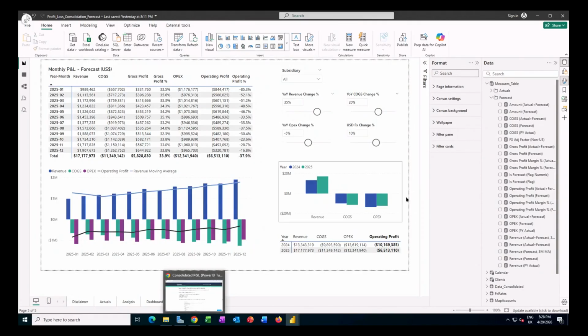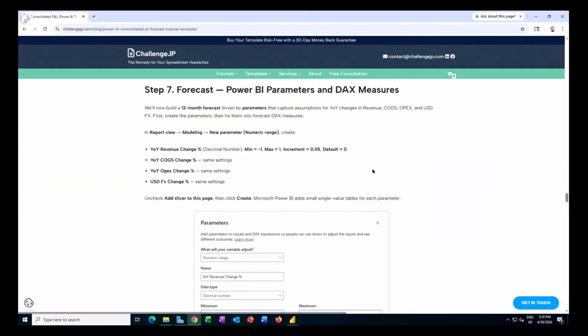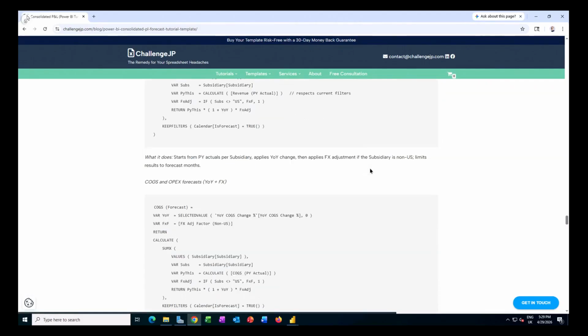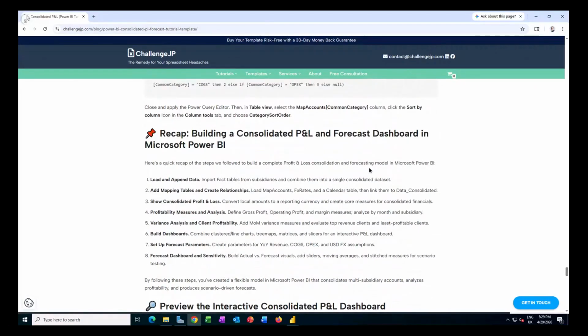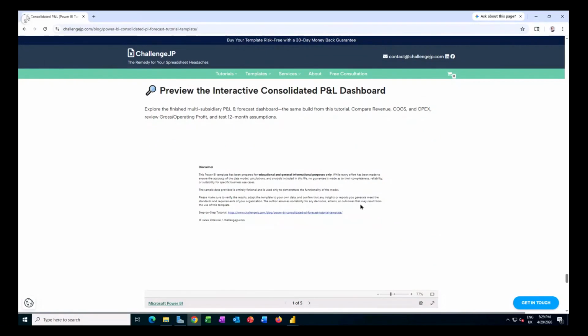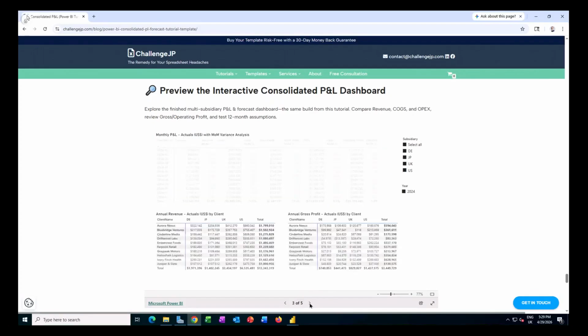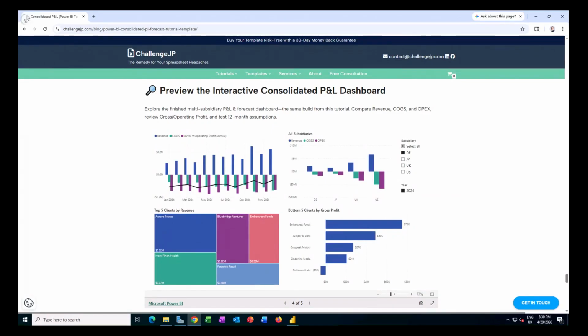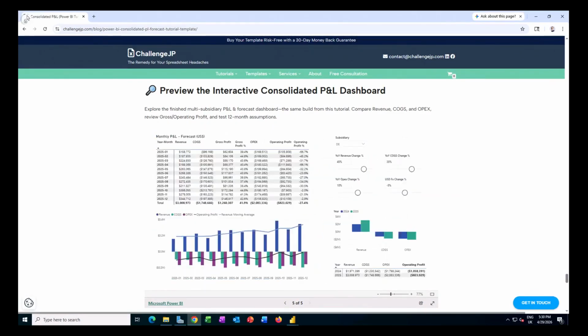If we go back to my tutorial, you see here that I cover the forecast setup along with the measures. You can also find all the baseline and actuals measures in the previous steps. And then if we scroll down, you see that I've added the recap of our tutorial. And then at the end, you can preview the dashboard. So again, look at our actuals P&L, that variance analysis and the breakdown by client, the visuals or dashboard page for further analysis, and finally the forecast page where you can test our assumptions and see their impact on the overall profit and loss.